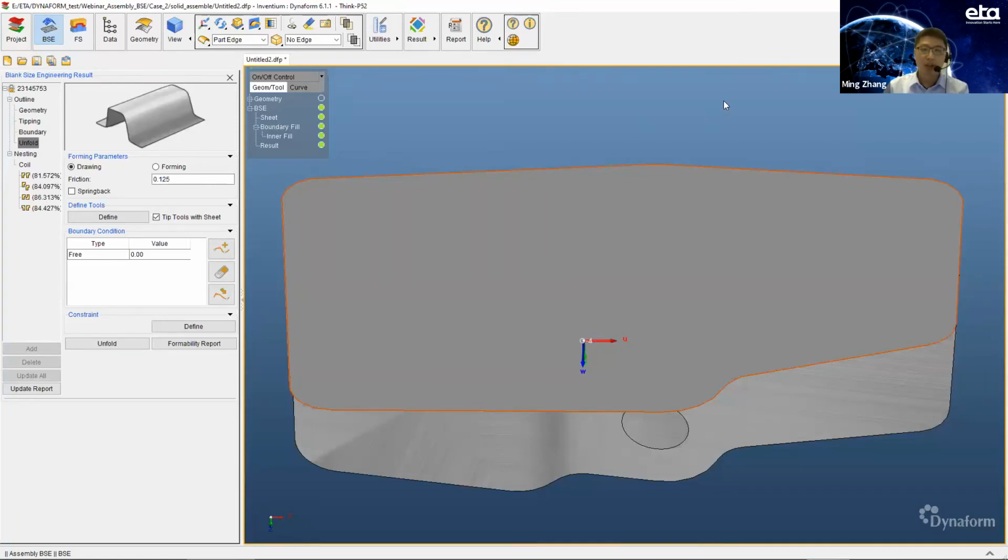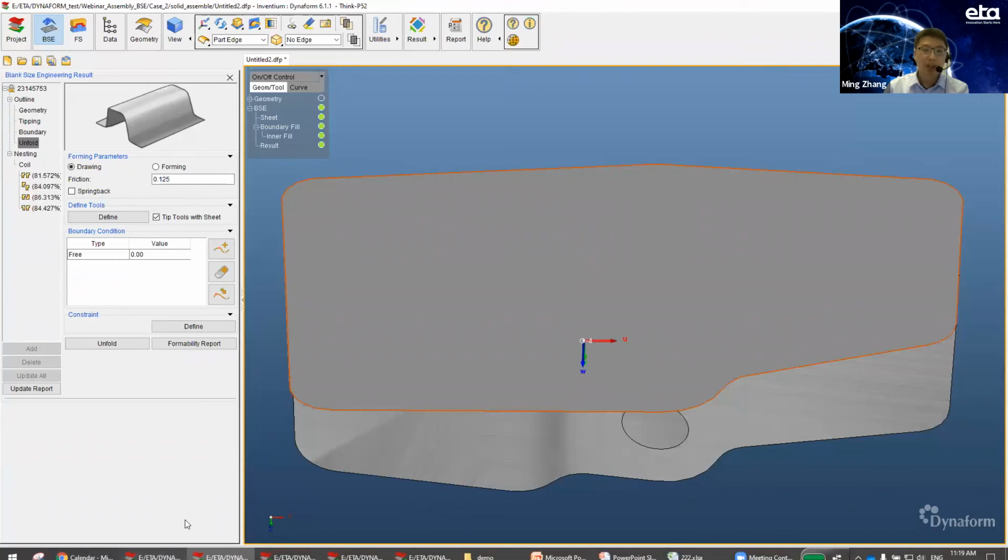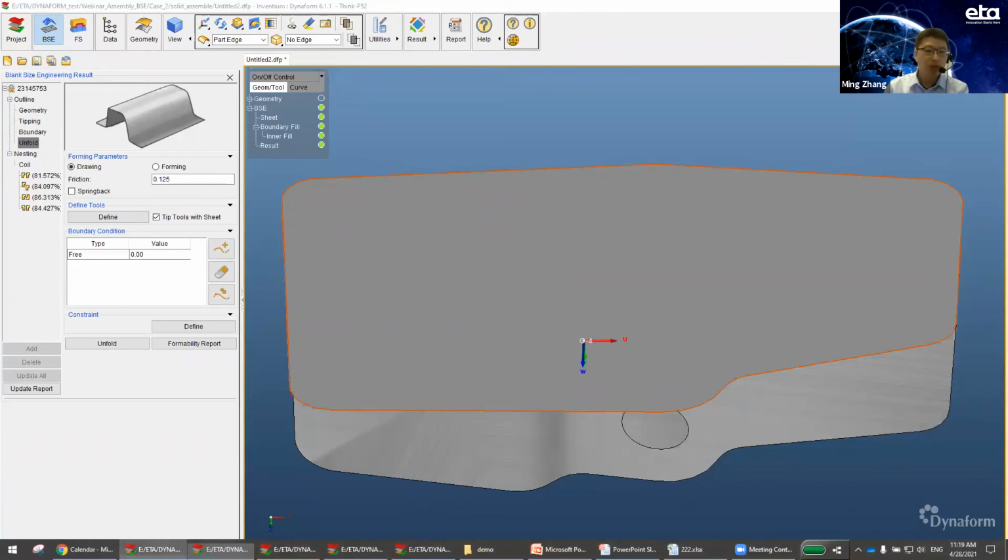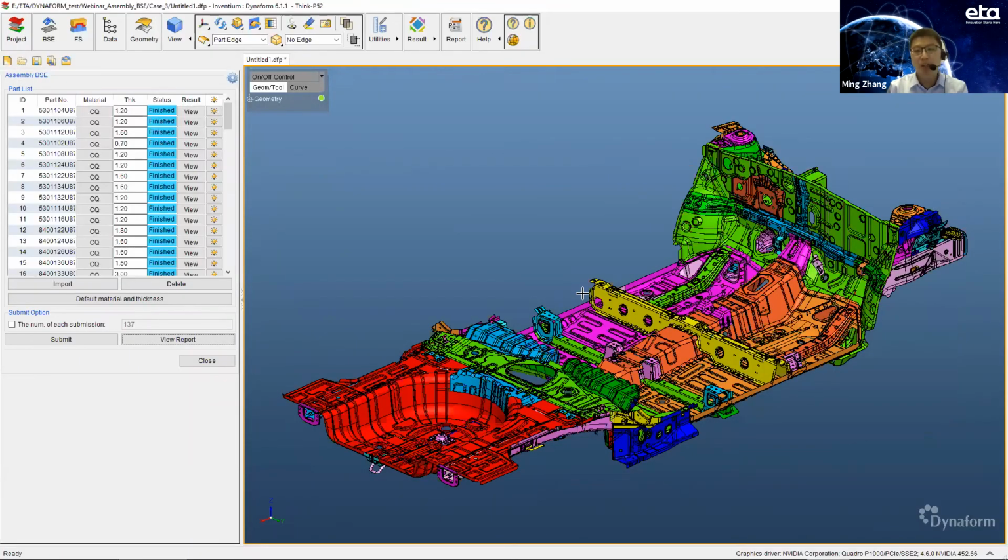Let's look at the next case, which will be a full assembly of Underbody. This is a very large model. Today, we are not going to run anything on this model because it takes a very long time. But I will share my story with this model. This full assembly contains about 140 parts.